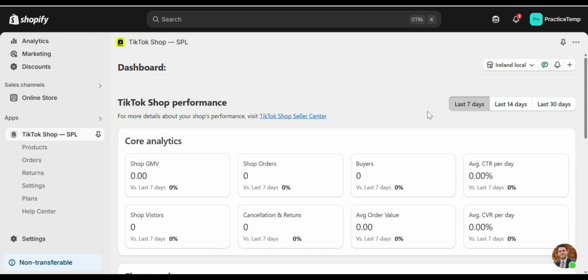Hey everyone! In this video, we're walking you through how to sync your Shopify products with TikTok Shop in the EU using the TikTok Shop connector by SPL.